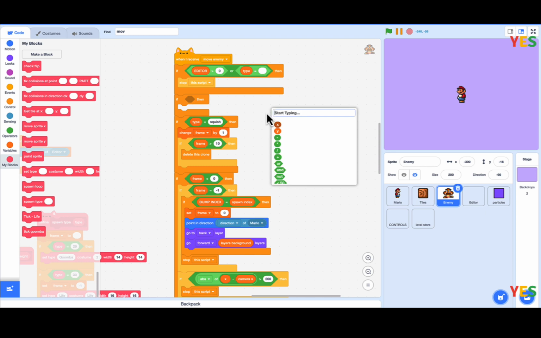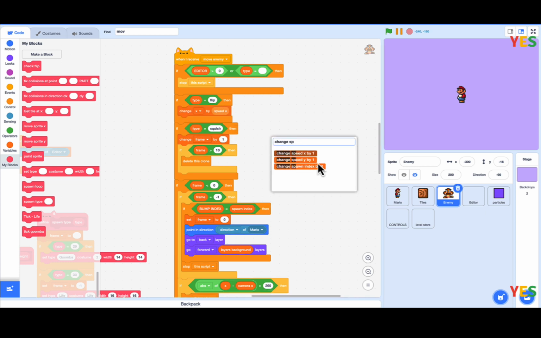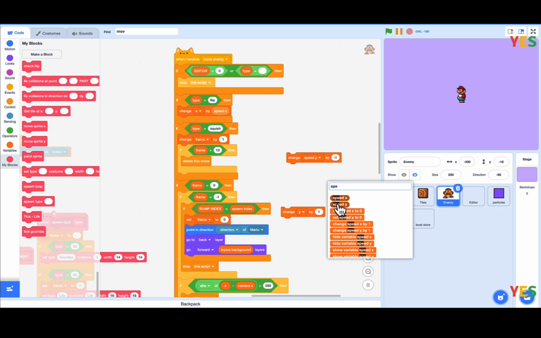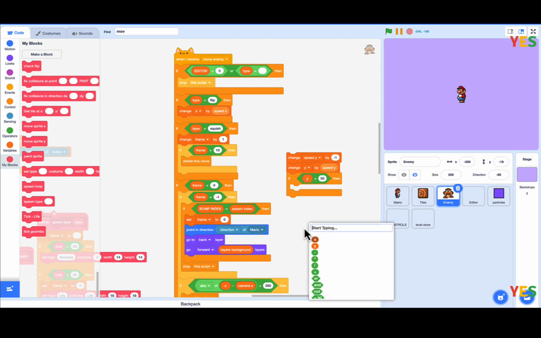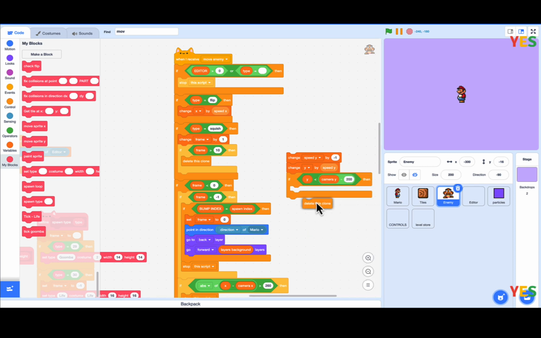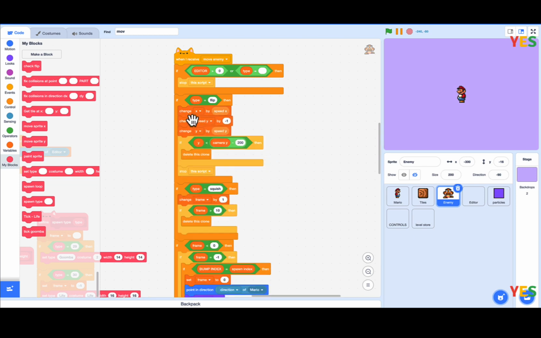condition and check if type equals flip, and then change x by speed x. And then we change speed y by negative 1. And then change y by speed y. And finally put an if, checking if y is less than camera y minus 200. And then delete this clone and stop the script like that, and put it in the type squish.